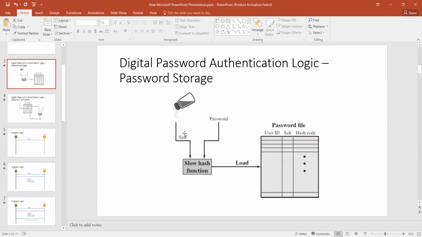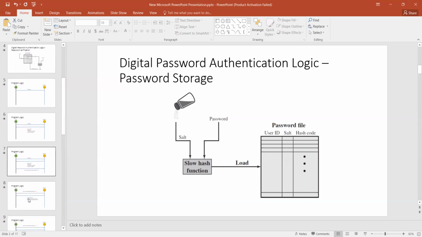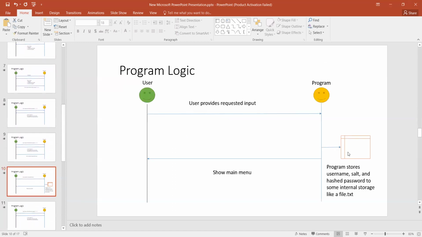So it will generate some random salt. It will take the plain text password, run it through the slow hash function, which is implemented through our bcrypt library, and then it will store that information in some sort of internal storage. That internal storage could be in the form of, let's say, a text file. If you're thinking in terms of a more scaled operation, then it could be within some sort of database table, right? And the program will store the username, the hash, the salt, and that's it, right? So that's the end of the operation.